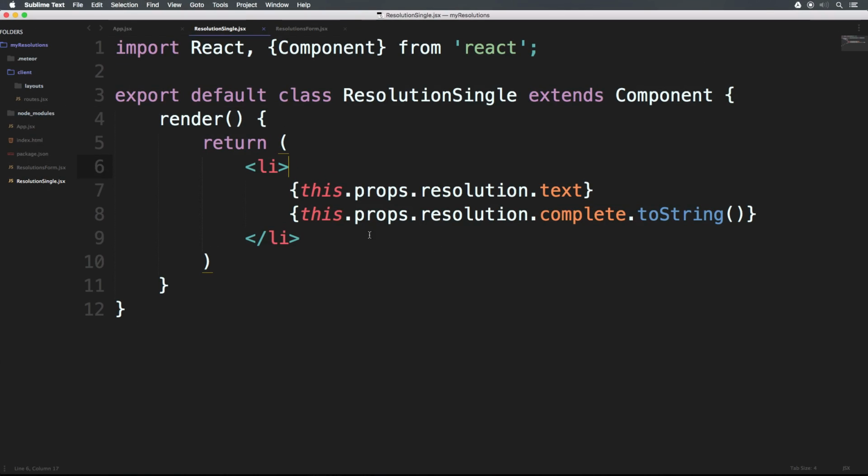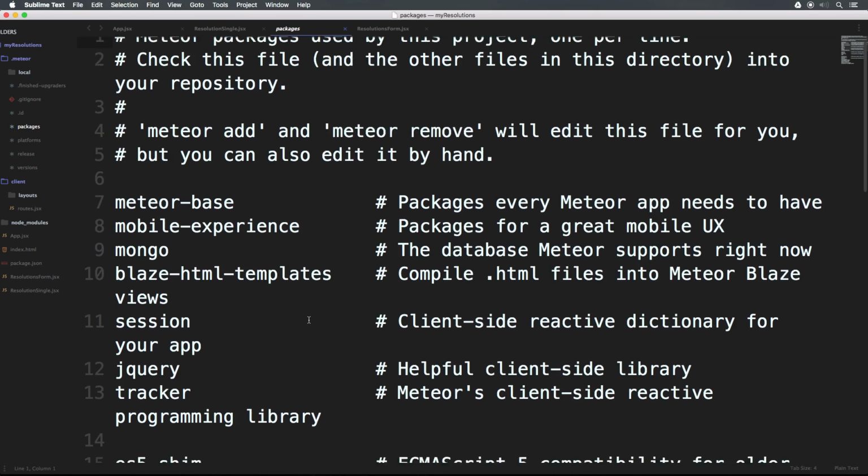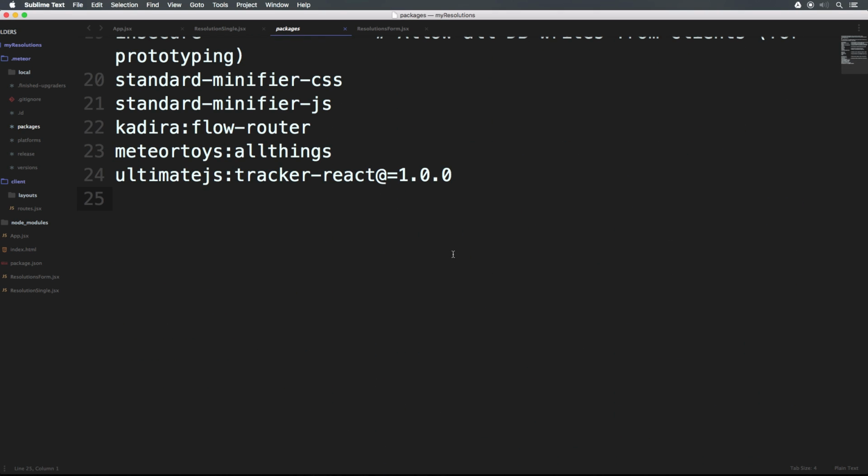Okay, so at this point things are coming along quite nicely. Now what we really want to do is go ahead and get some styles. I'm going to make a link available to a raw pastebin so that you can directly copy and paste this into your styles file. But first we need to add a package so that it actually works. Let's head to our packages folder, and at the very bottom we can add a package that I actually made off of a fork here.